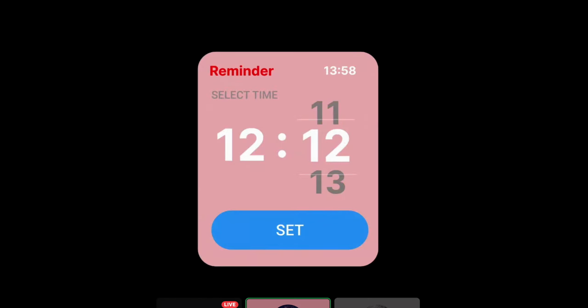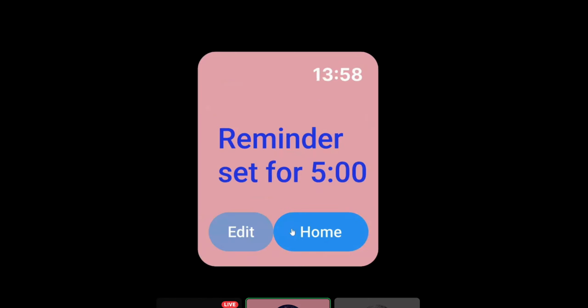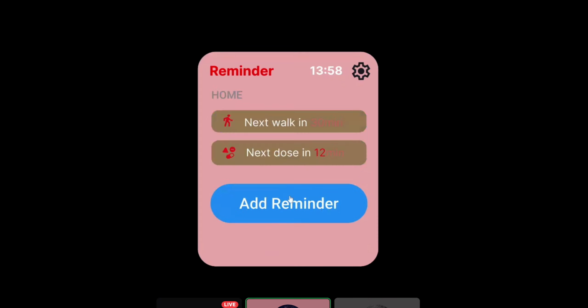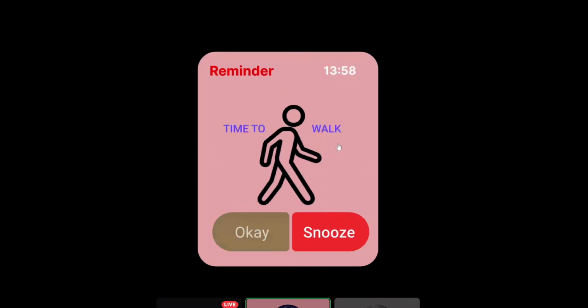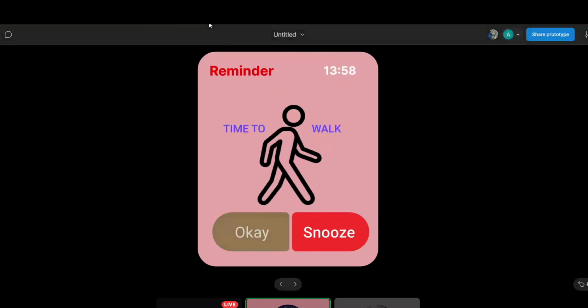You can click select, and then after you've set your time, you can see the reminder is set for the next 5 minutes or so. You can edit it and change it with your edit button, or you can go home and continue about your day. And once you go back, you can see everything, or you can set a different one.